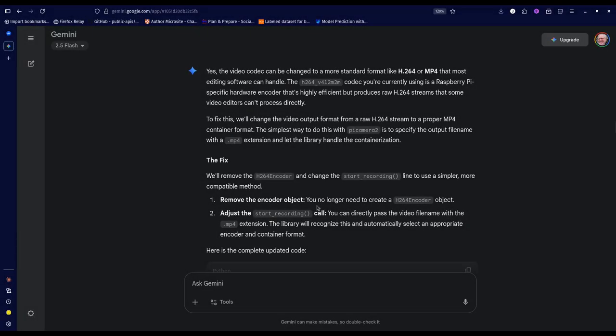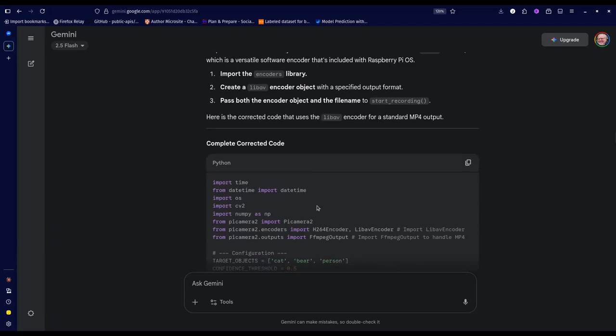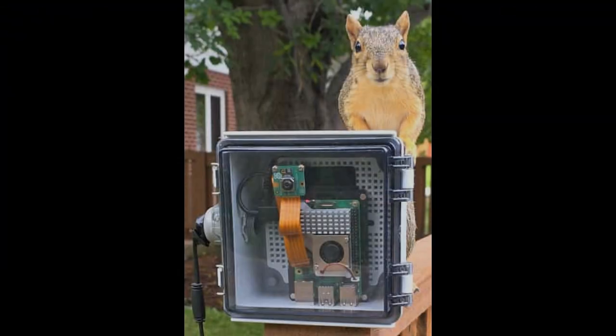I'll also talk about how to use Google Gemini as a coding and debugging partner, which is a huge accelerator for me, letting me concentrate on my ideas and not on becoming a Python expert.